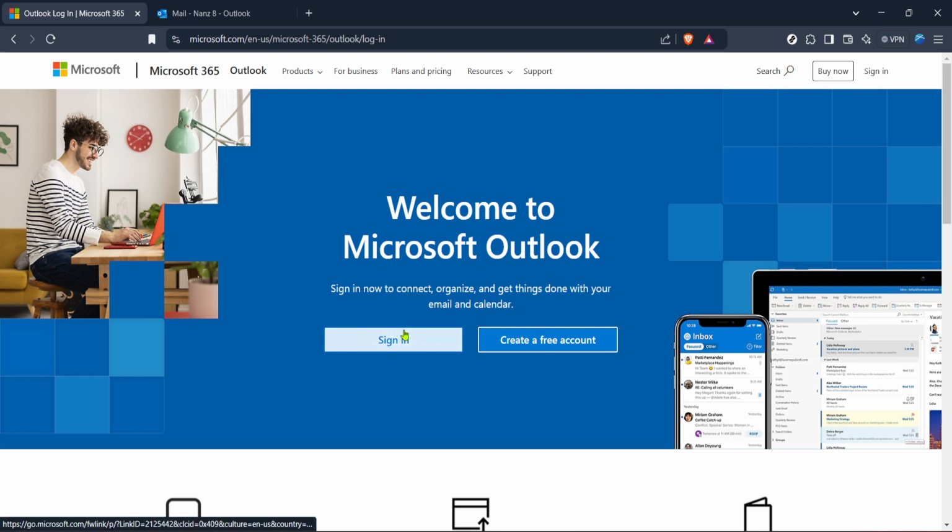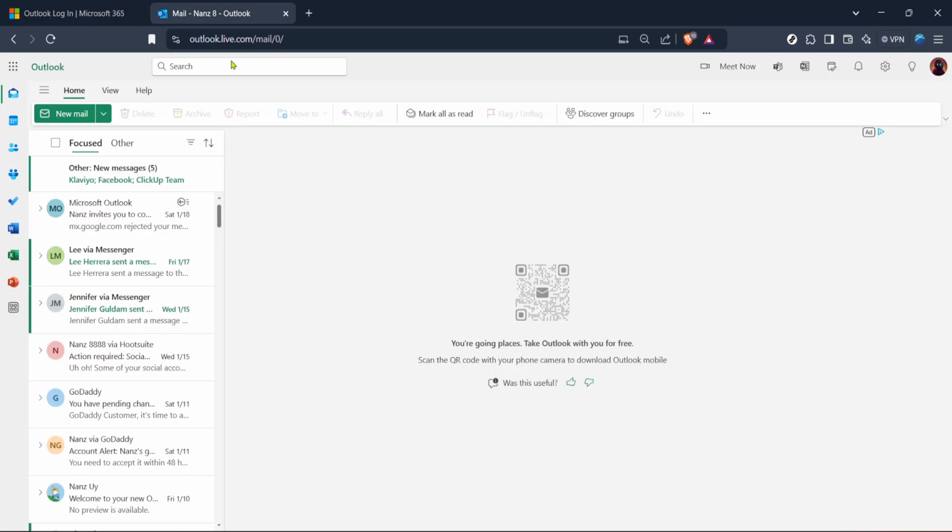Once you're ready, you'll see a sign in button prominently displayed. Clicking this will take you to a screen where you can input your username and password. If you encounter any issues while logging in, ensure that you're using the correct credentials, and if necessary, use the forgot password option to recover your account information.